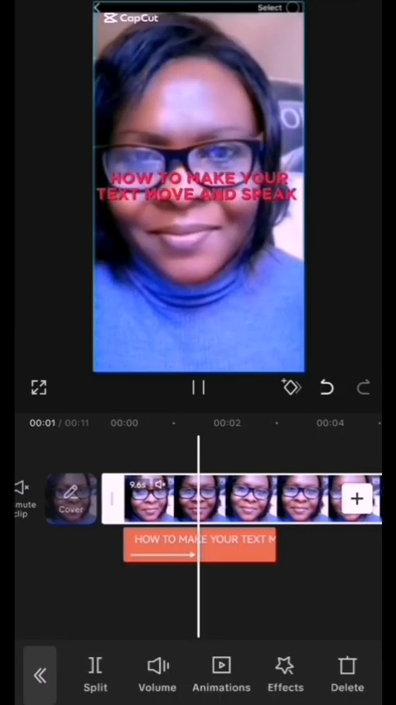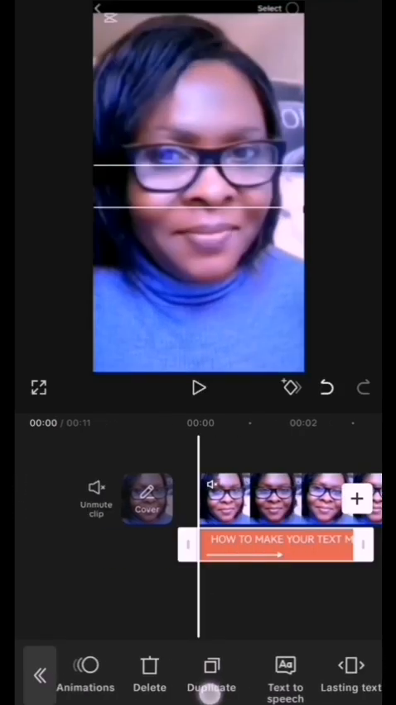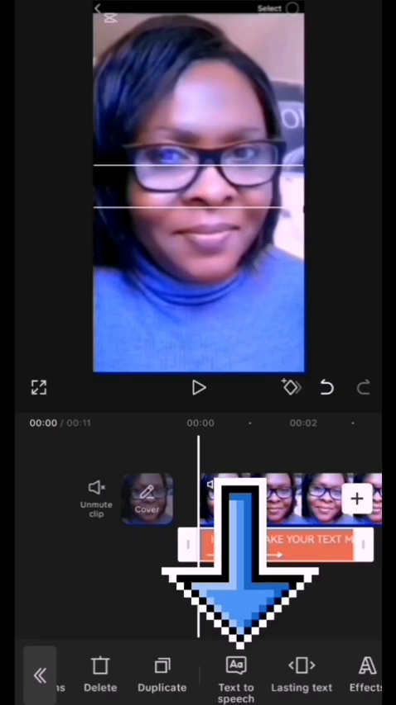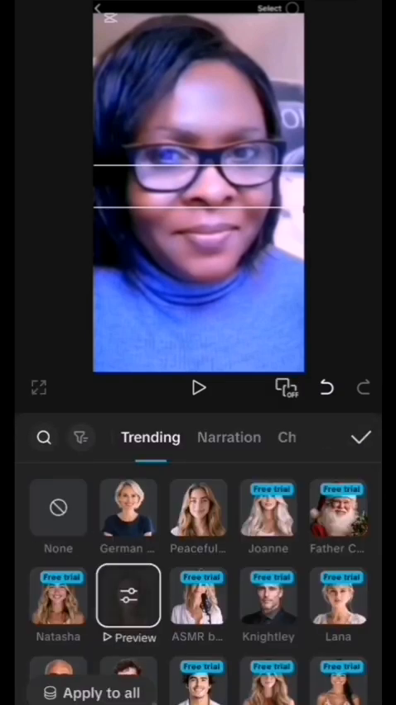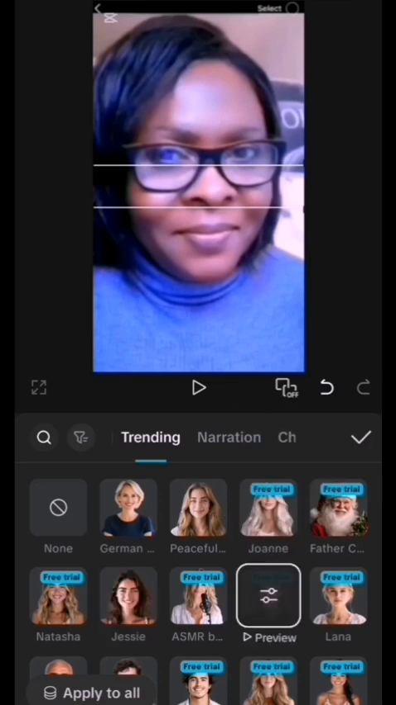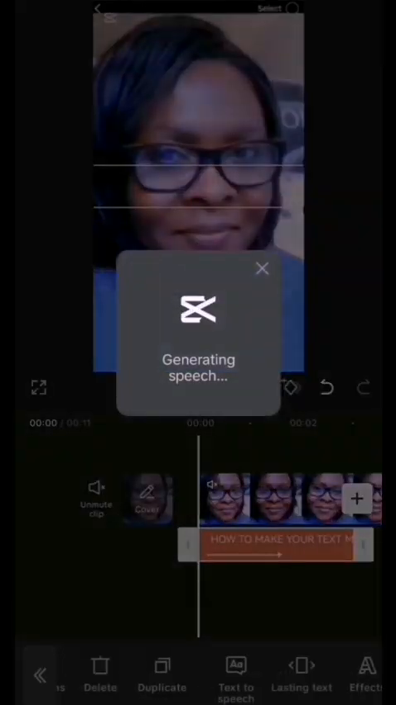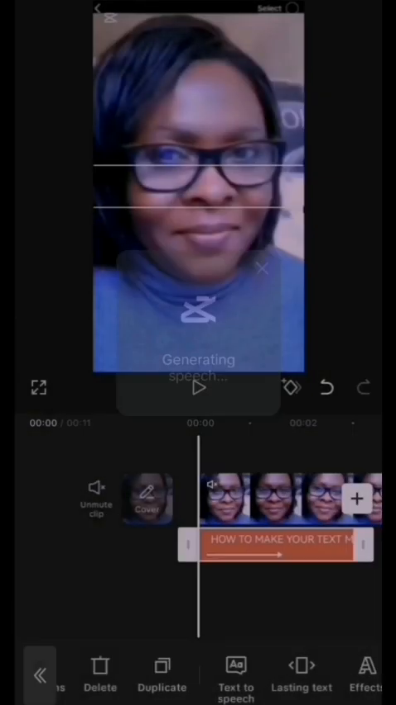The next thing is to make our text speak. So we are going to look for text to speech and then click on it. Then select any voice of your choice. You're using the text to speech feature. Choose a voice you like. Let's choose a male voice and then click on the check mark. Allow it to generate the speech.